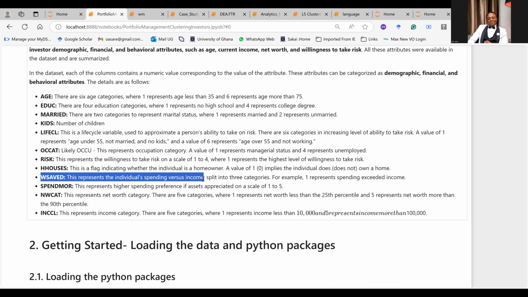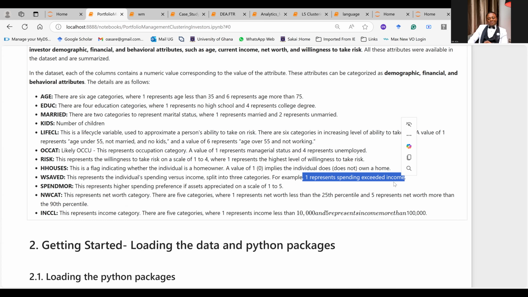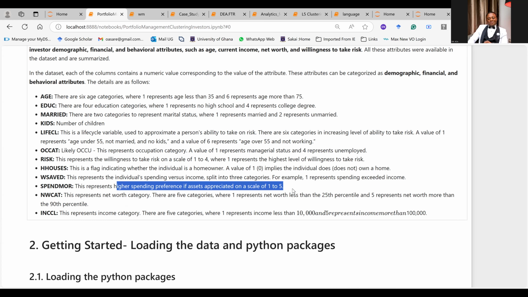Then the W saved represents the individual spending versus income. It is split into 3 categories. For example, 1 shows a person spending exceeding his income. Okay. And then 2 might be a person whose spending is equal to his income. And then the 3 might be a person whose spending is lower than his income. All of this will affect. The spend more represents a higher spending preference if an asset appreciated on a scale of 1 to 5.